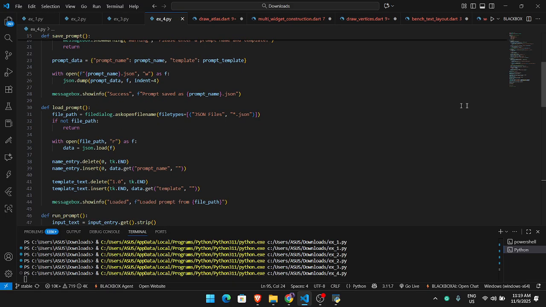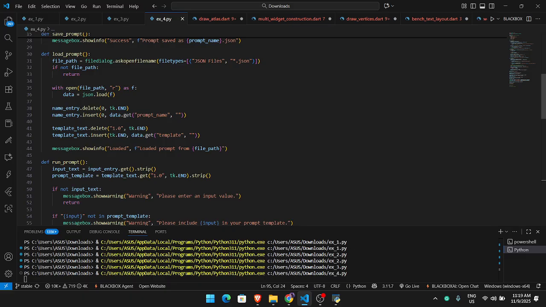Next is load_prompt. This function helps users retrieve previously saved prompt templates. When clicked, it opens a file dialog where users can select any JSON file. The function then loads the file, reads the saved data, and fills the prompt name and the prompt template fields automatically. The message box confirms the template has been successfully loaded.